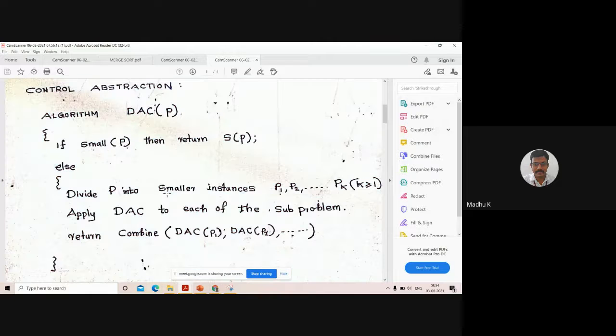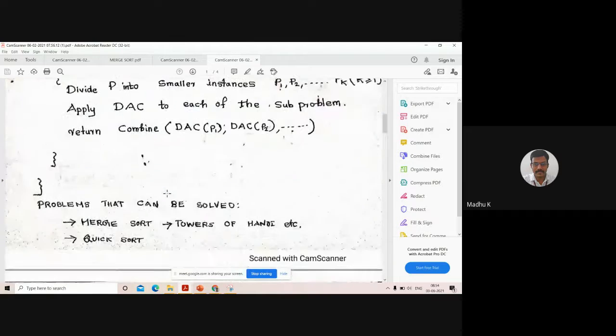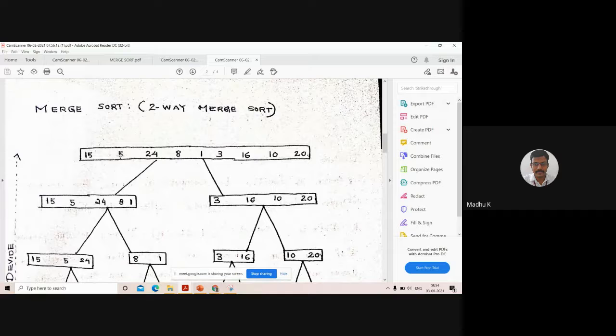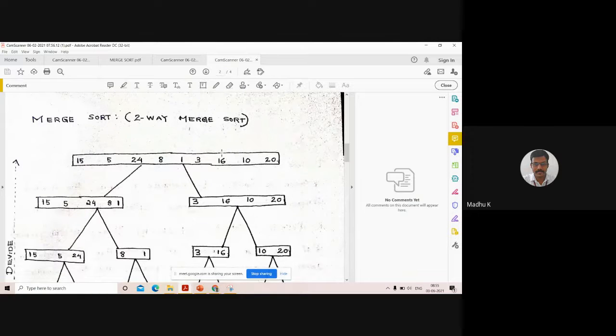Next we discussed a classical example, merge sort. Basically there is an array, and what we will do is perform division. Initially this is the array. Based on the mid value, or middle value, we will divide this array into subarrays. That is called the divide step.